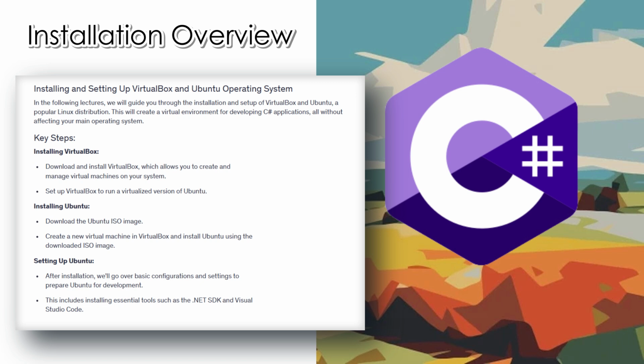In the following lectures, we will guide you through the installation and setup of VirtualBox and Ubuntu, a popular Linux distribution. This will create a virtual environment for developing C# applications, all without affecting your main operating system. Download and install VirtualBox, which allows you to create and manage virtual machines on your system.